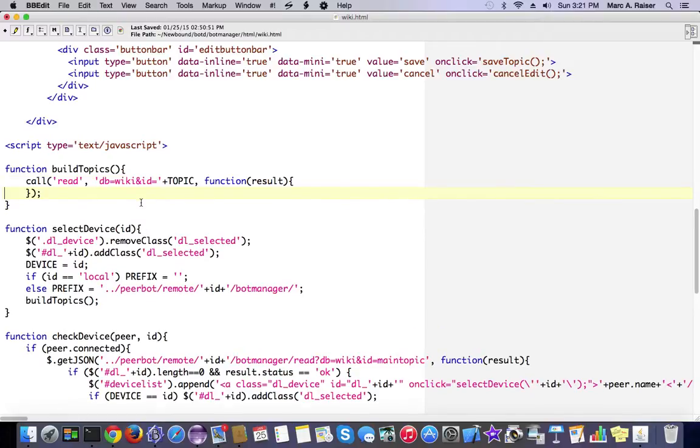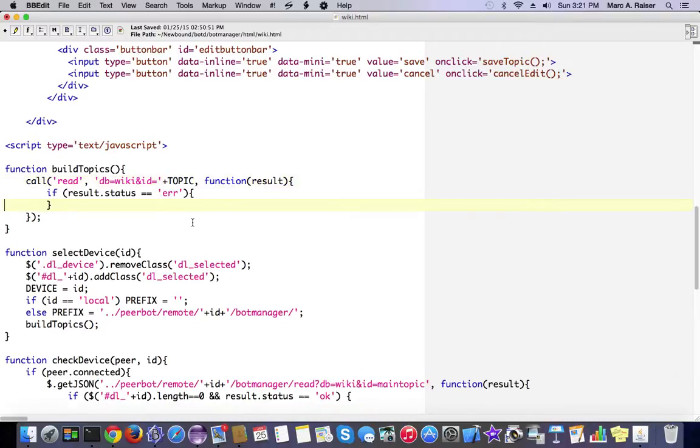First thing we're going to do is call read on our database, and we're going to pass in the database wiki. We're going to pass in our current topic, which when we start off is main topic, right? If we get an error, that means this is the first time that the wiki application has been run. So we don't have a top level main topic yet.